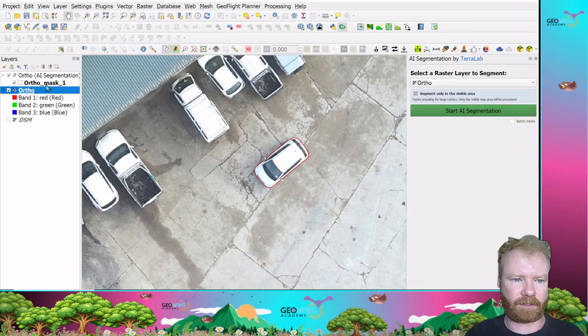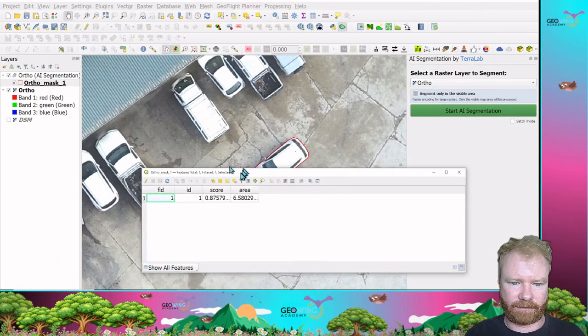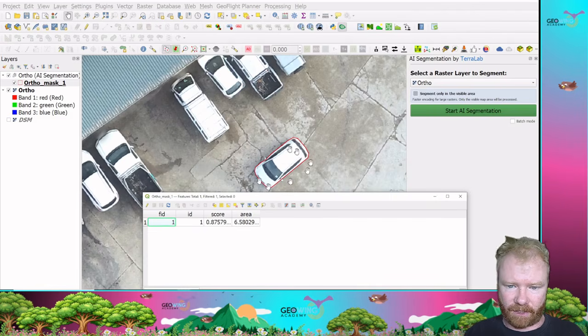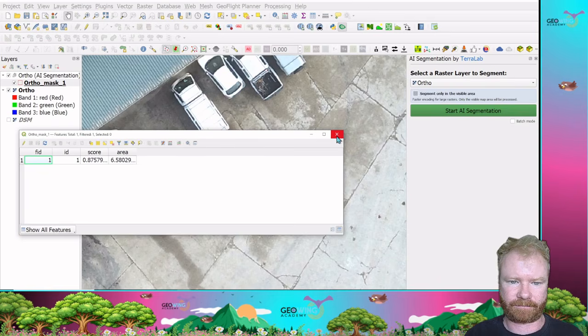And this is the cool part. If we go to the attributes table, it gives us our feature IDs, of course, but then it gives you a confidence score as a percentage of how confident it is that it has segmented out what you are looking at. In this case, it's 87% or 88% confident that it is selecting the right object in the image. And it's done a stellar job, as you can see. It's just amazing. And it also gives you the area computation automatically as well, so that's fantastic.